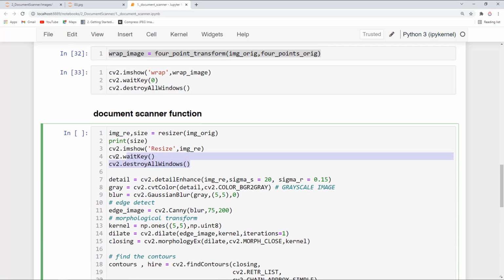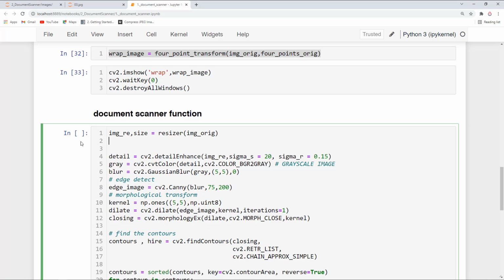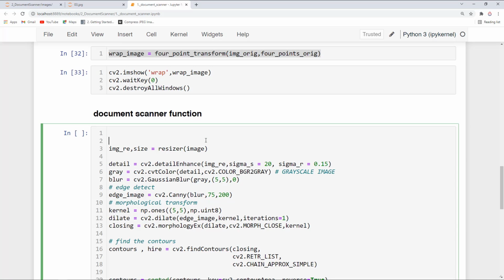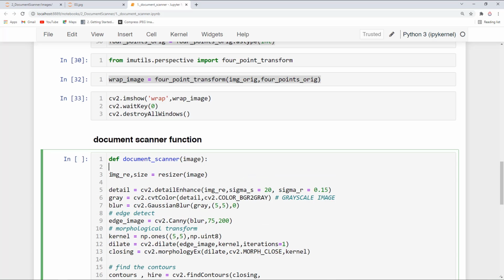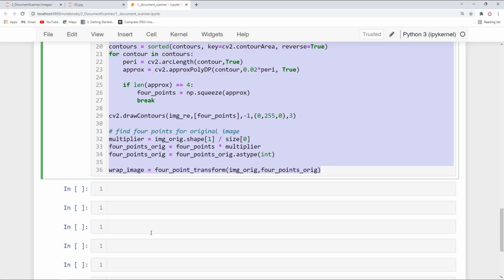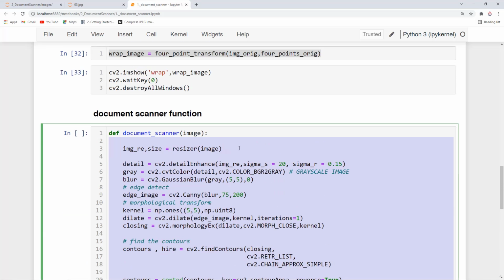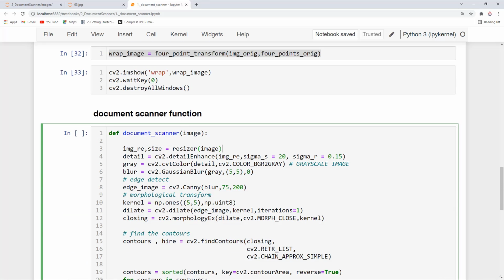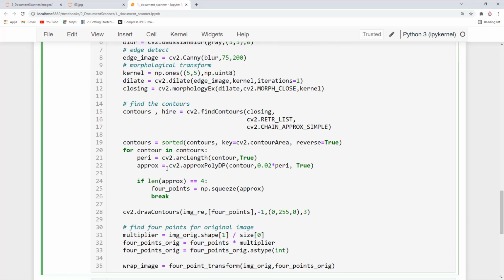Now let's remove all the unnecessary steps. Obviously this is not required, and the input for this is the original image. Let me change that into image, and let me create the function and name it document_scanner, and the input to this is going to be the image. Now all this comes inside this. Okay, first step we need to resize it and perform some image processing techniques.